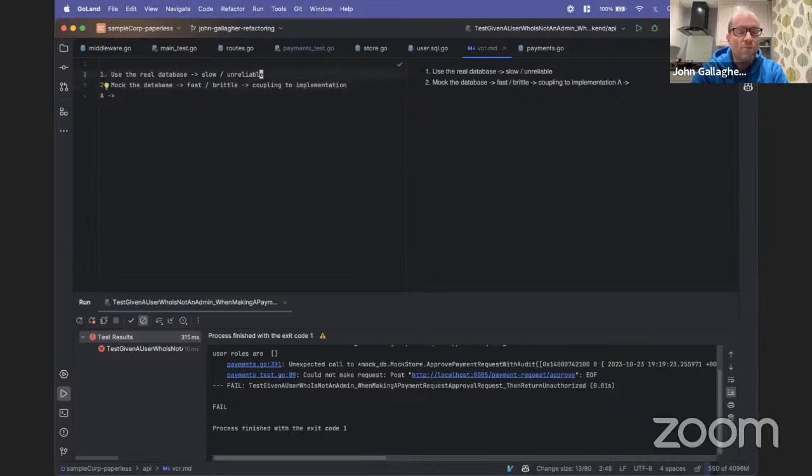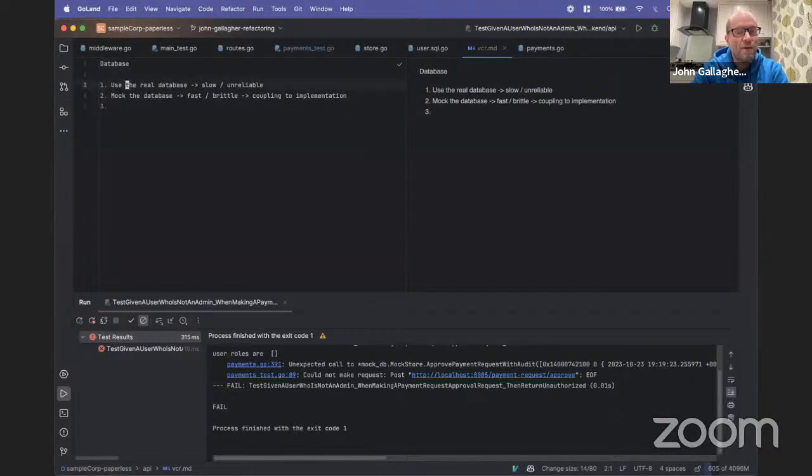So there are a lot of people who will tell you, when it comes to the database, don't bother mocking it out, use a real one. So this is just the database, and we'll talk about APIs in a second. The third one is something called nullable. Well, you can use nullable architecture. We'll come to that one in a second.